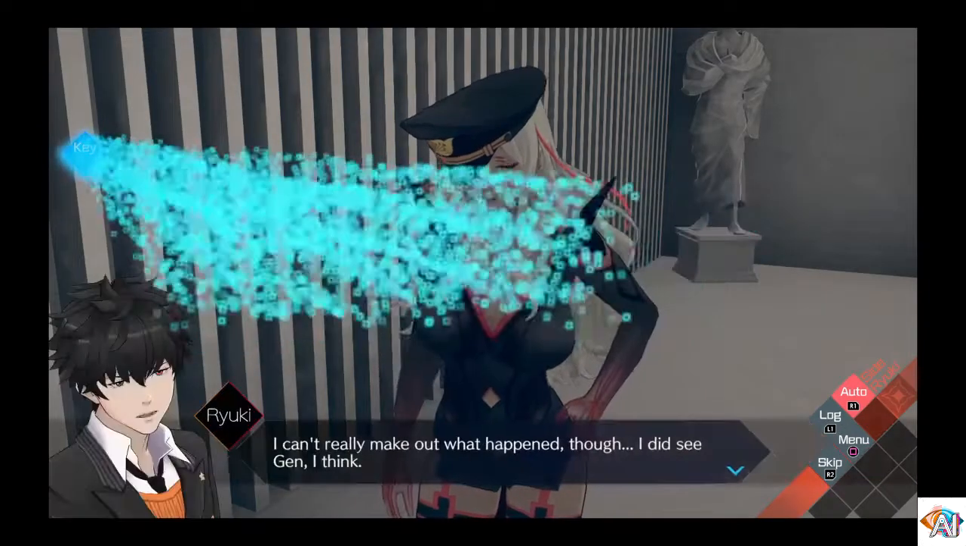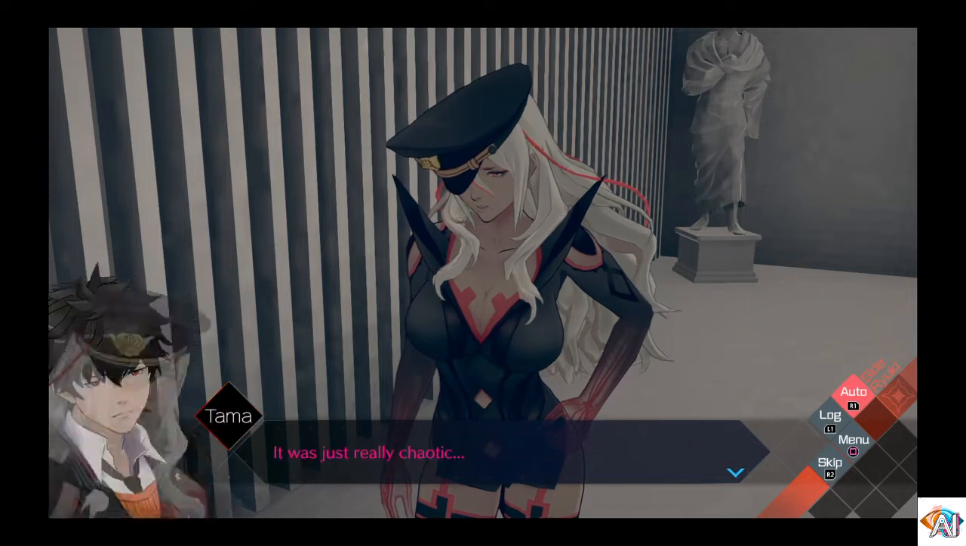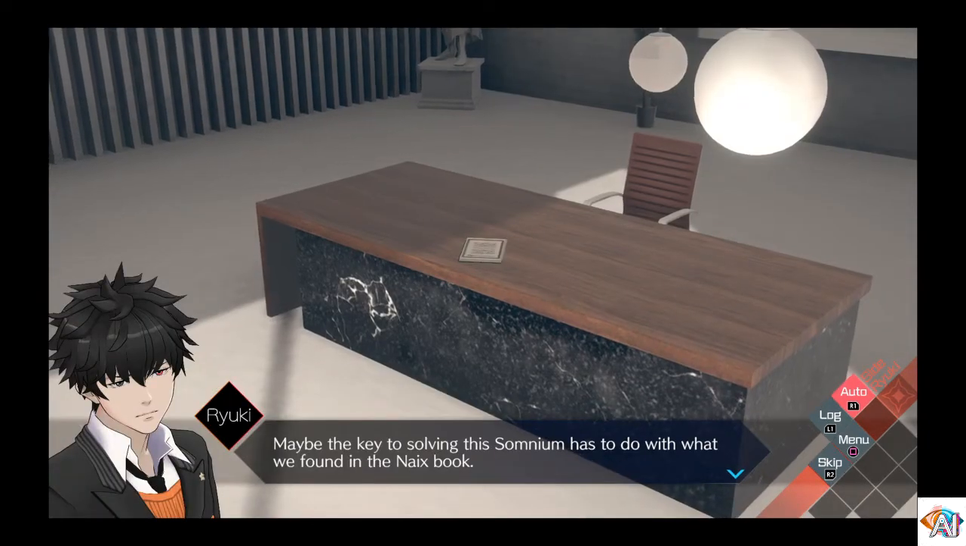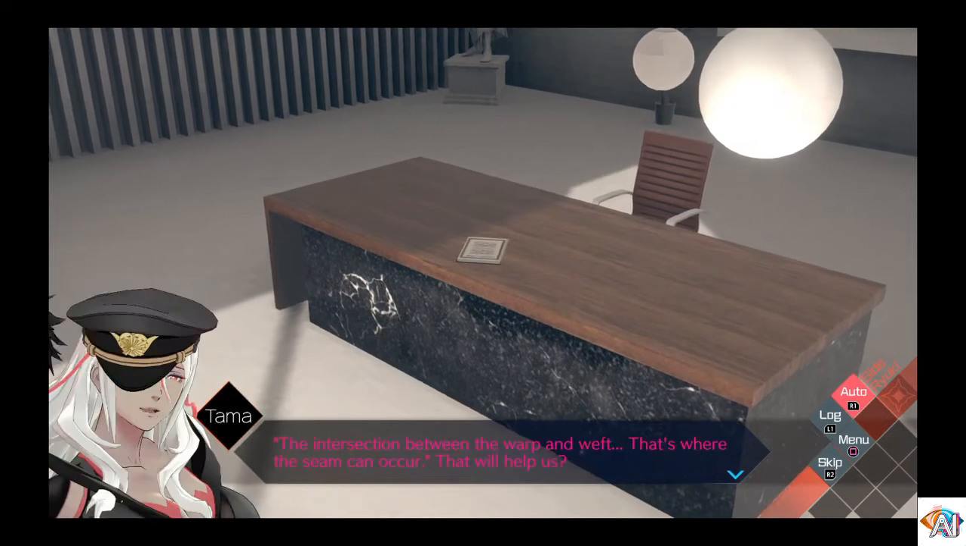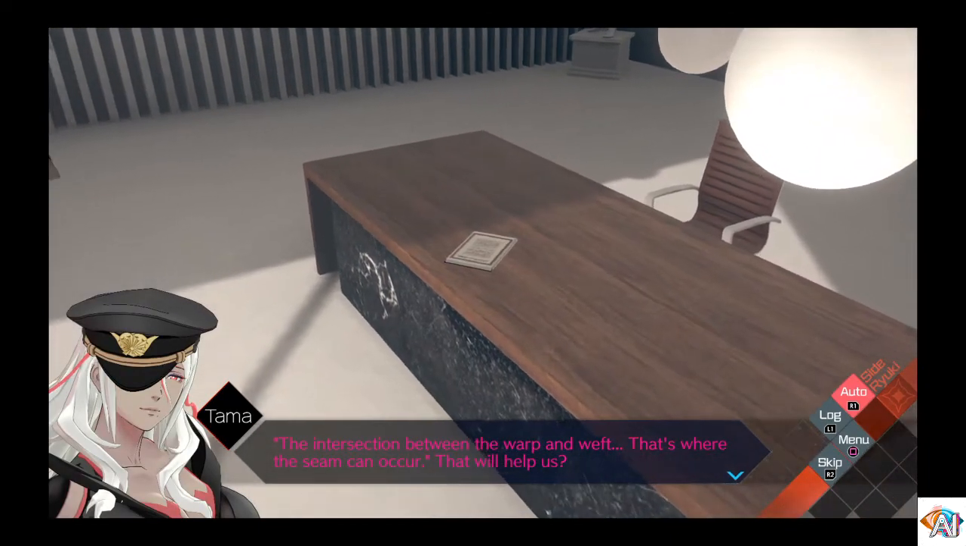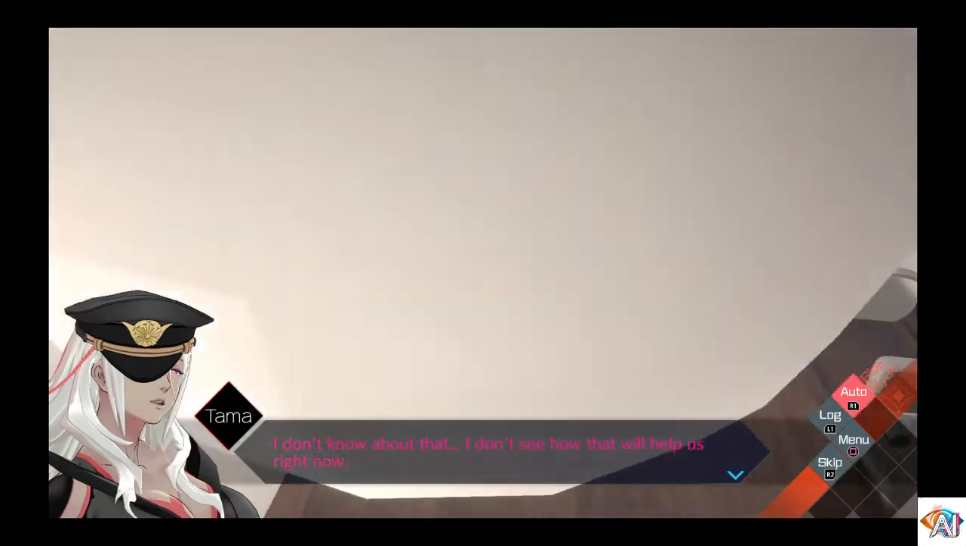Okay. I can't really make out what happened, though. I did see Gen, I think. It was just really chaotic. Maybe the key to solving this somnium has to do with what we found in the Nice book. The intersection between the warp and weft, that's where the seam can occur. That will help us? I don't know about that. I don't see how that will help us right now.